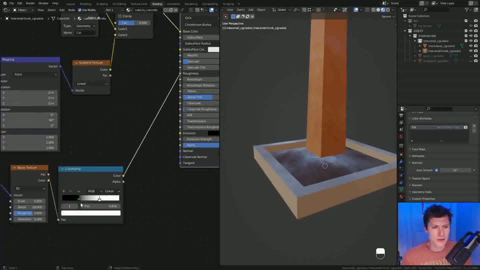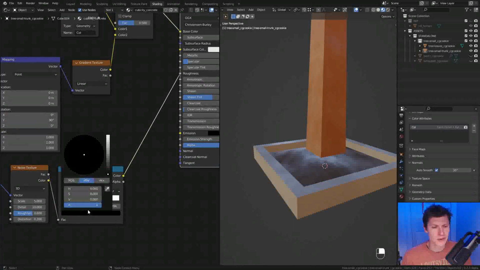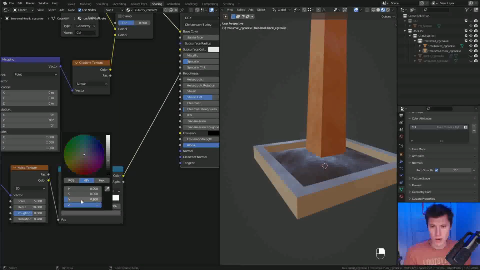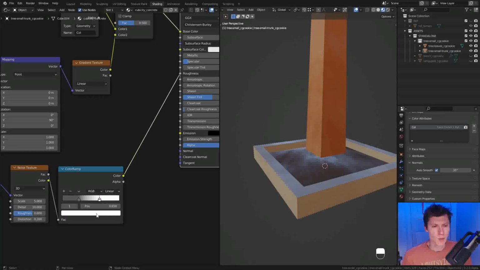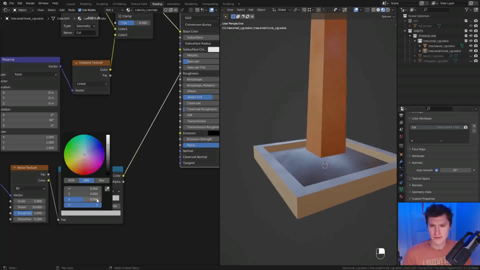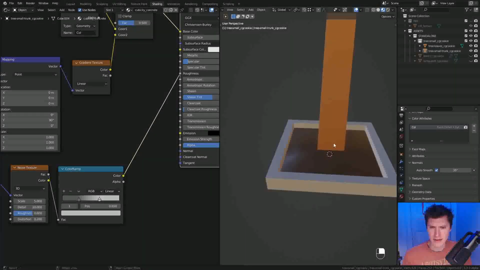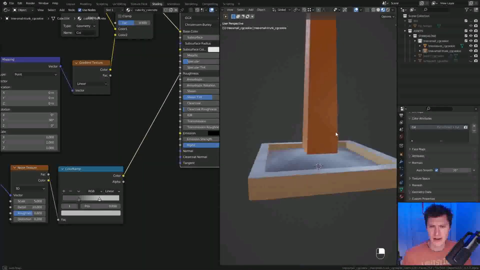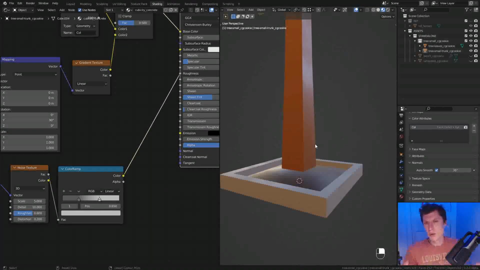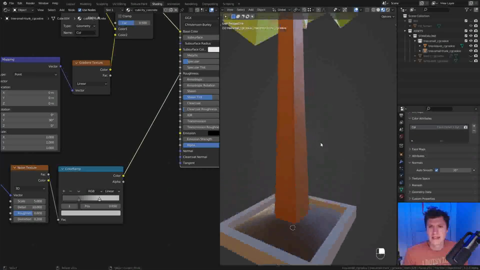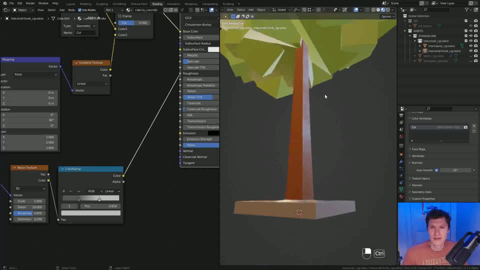Now, I think my values are too extreme, so instead of black, we'll go to 0.1, and instead of white, we'll go to 0.5. All right, that's a lot more subtle, just a little bit of breakup. Sometimes that goes a long way, even with a simple project, because it adds a little bit of extra texture and dimension to our materials.